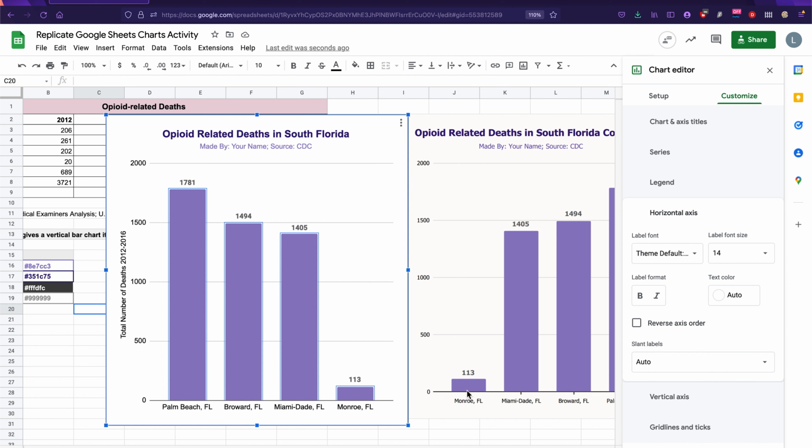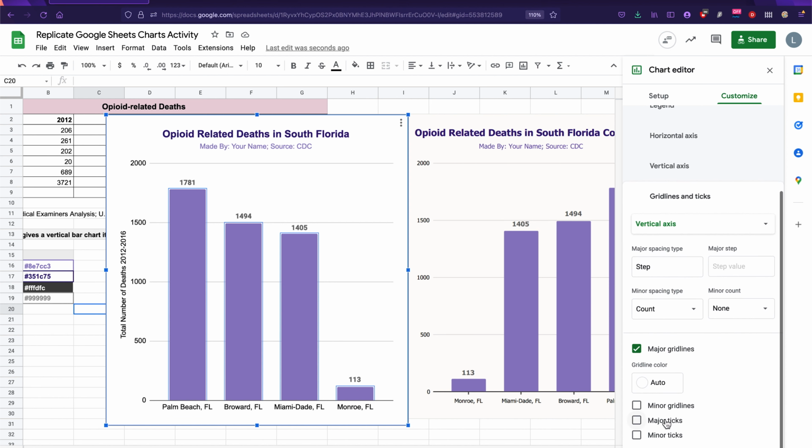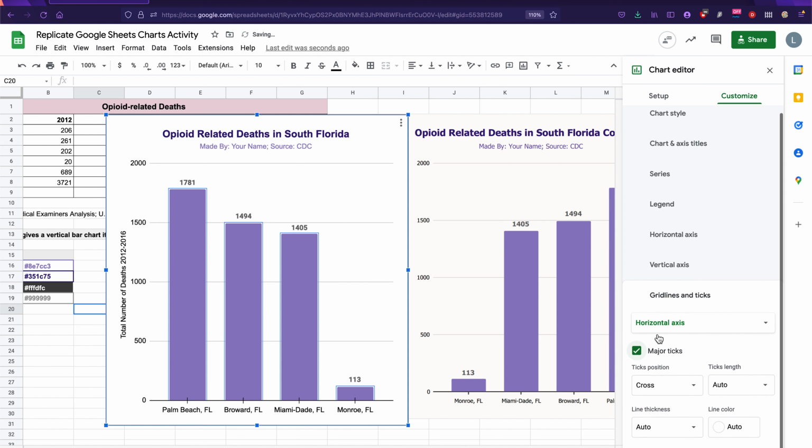So one other thing that you'll notice in the original is that we have a little line in between the bar for each county and the name of each county. You can do this in the grid line and tick section by clicking on grid lines and ticks and then horizontal axis and selecting major ticks. Once you have that selected, you can change the position of the ticks to outside, make them a little bit shorter, maybe 6 pixels long, and then make them thicker as well. So that's going to match the original a little bit better.